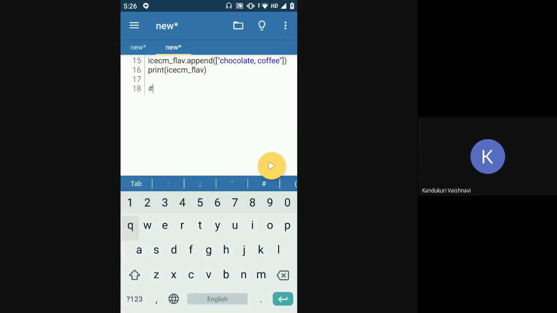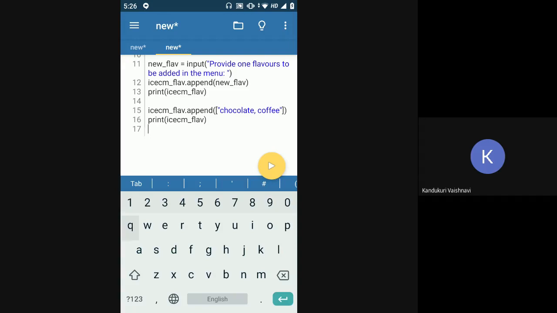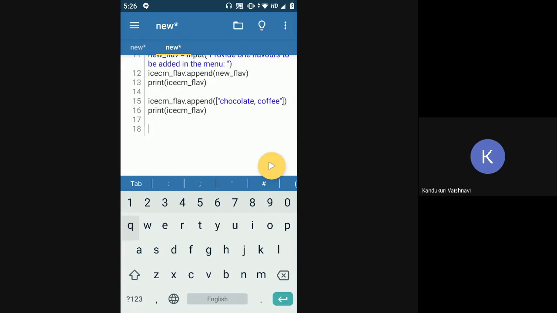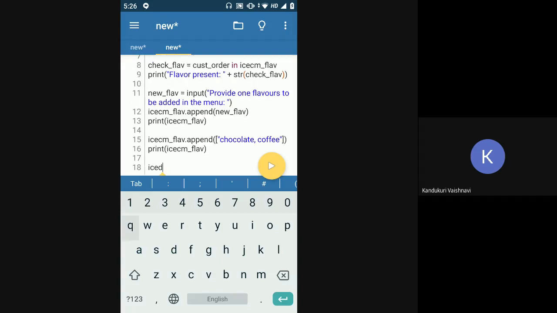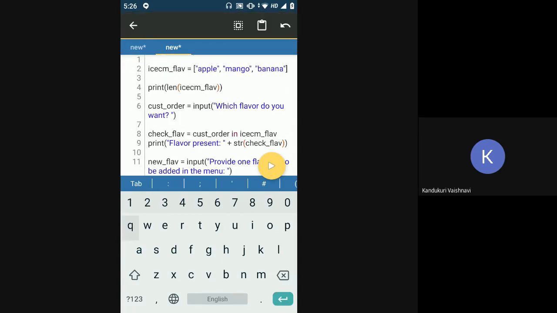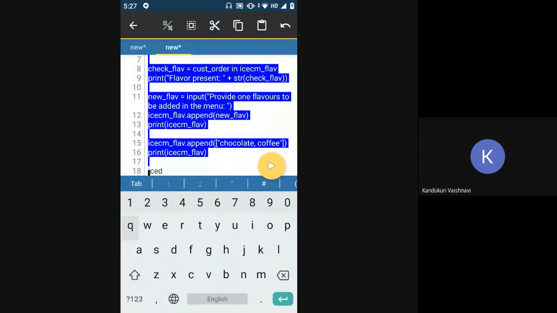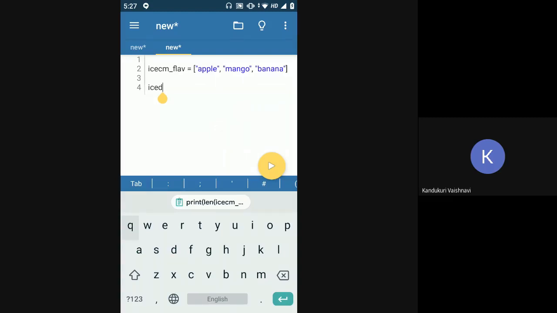Okay, now if I want to add some more flavors, we saw dot append, and you can add one flavor to it. Similarly, if I want to add three separate flavors, not as a multi-dimensional list, but like three separate flavors, maybe I'll just delete all of this to reduce confusion. Okay, so now let's consider that we have this list itself: apple, mango, and banana.